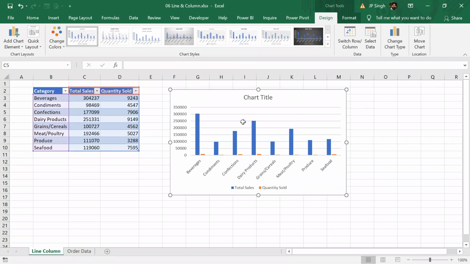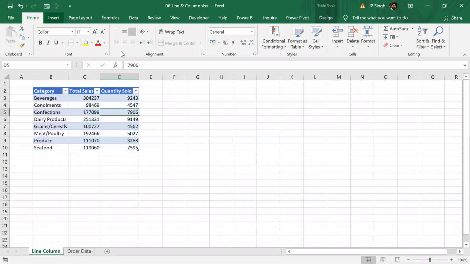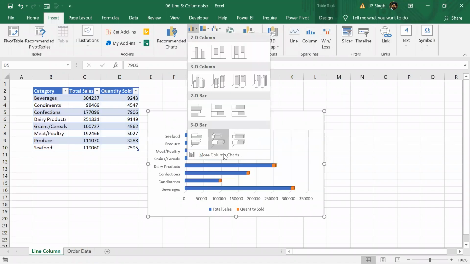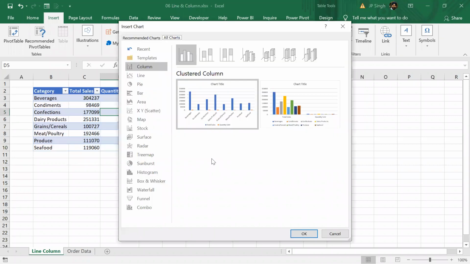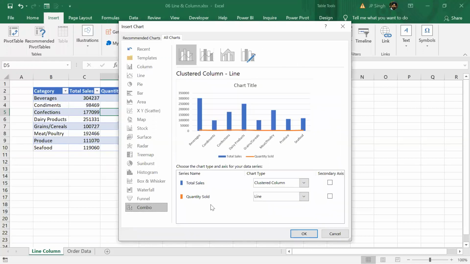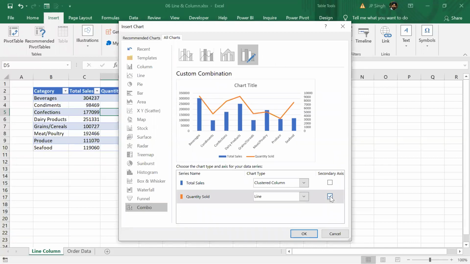So how can we do that? I click here, go there. There is an option. I'll go to more charts. Then we have an option called combo chart. Please look here. What is written here? Combo chart. I click on that. I'll say quantity sold should come on a separate axis. So it is two charts in one, line and bar. Bar is mapped to this side and the line is mapped to here.